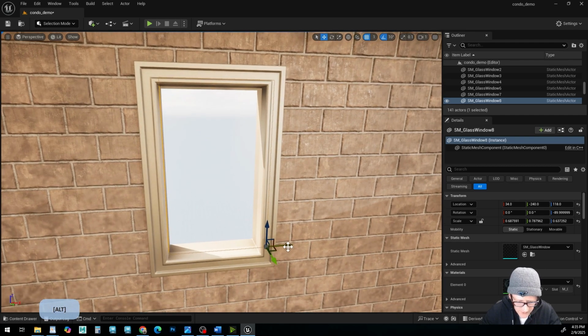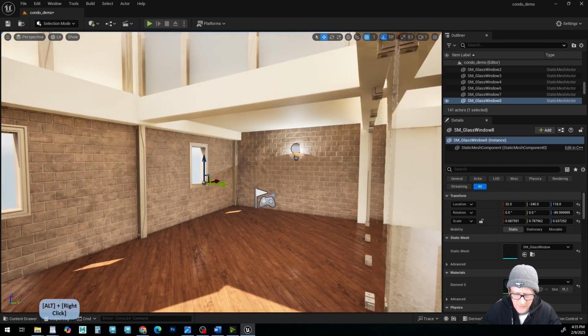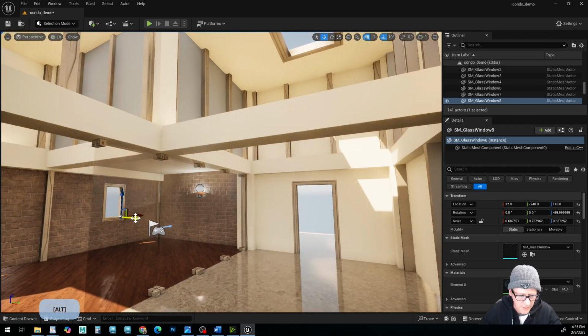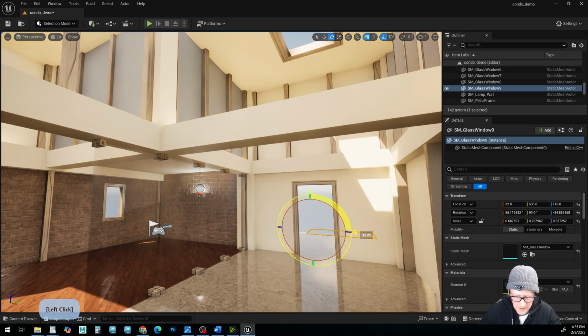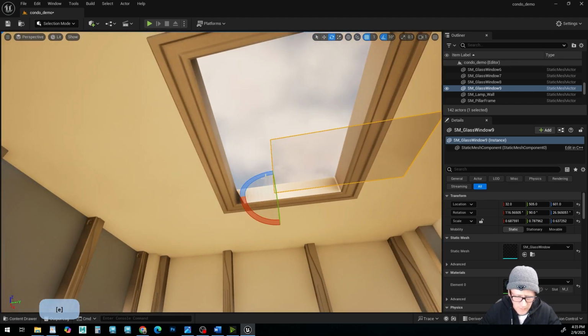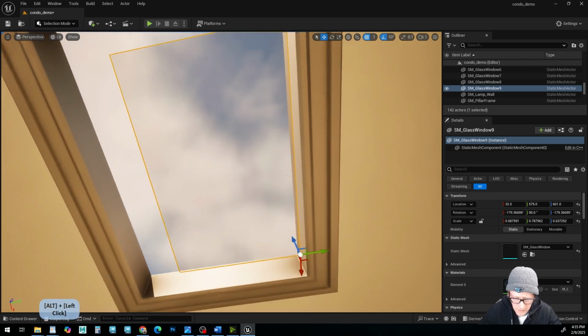I really love that function, that F command. So you have that. Lastly, we need to do the skylight. And Alt, and we'll rotate that 90, drag it up, press F, rotate it 90 degrees, bring it into that corner.